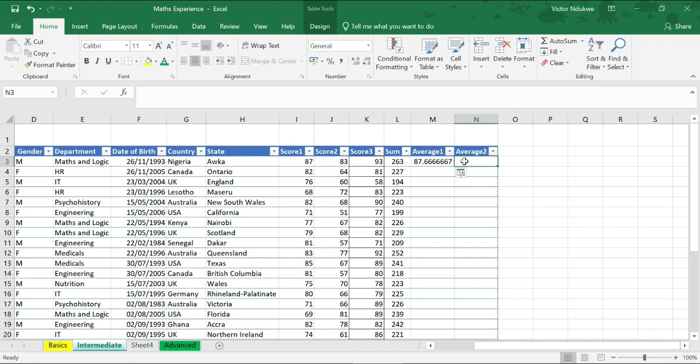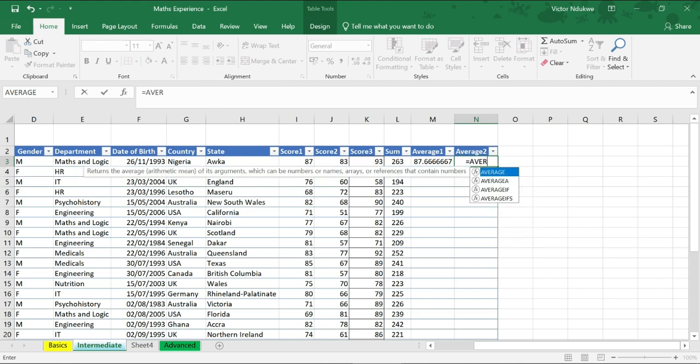On a second option, I can say, instead of giving me this divided by this, just give me the average directly. I type equal to sign and I type average. So Excel has a way of completing what you are looking for. You see average, it says average returns the average, that's the arithmetic mean of its arguments, which can be numbers or names, arrays or references that contain numbers.